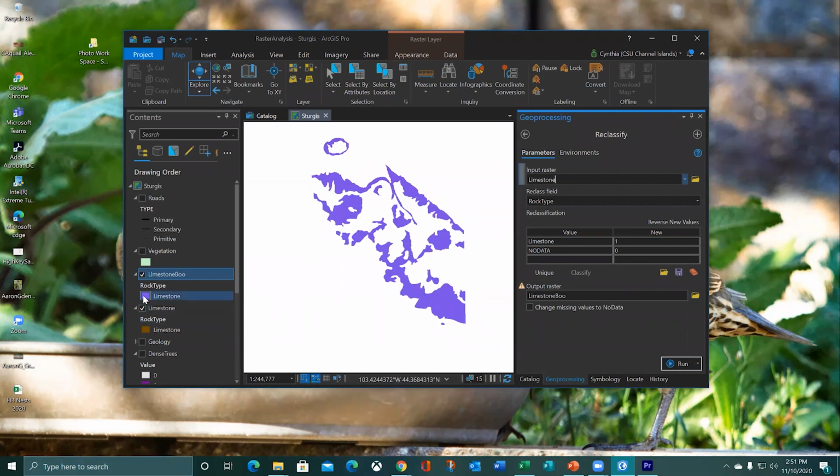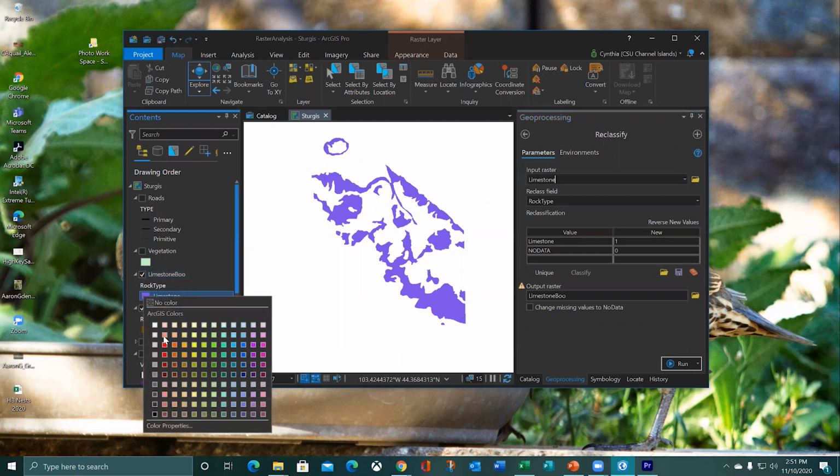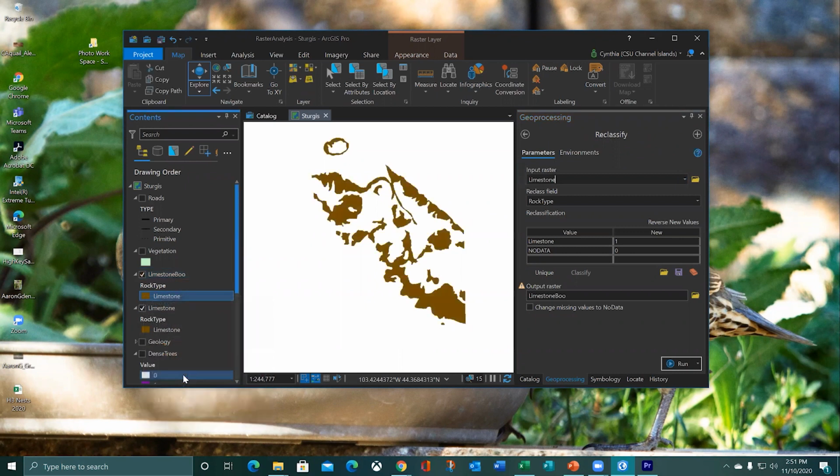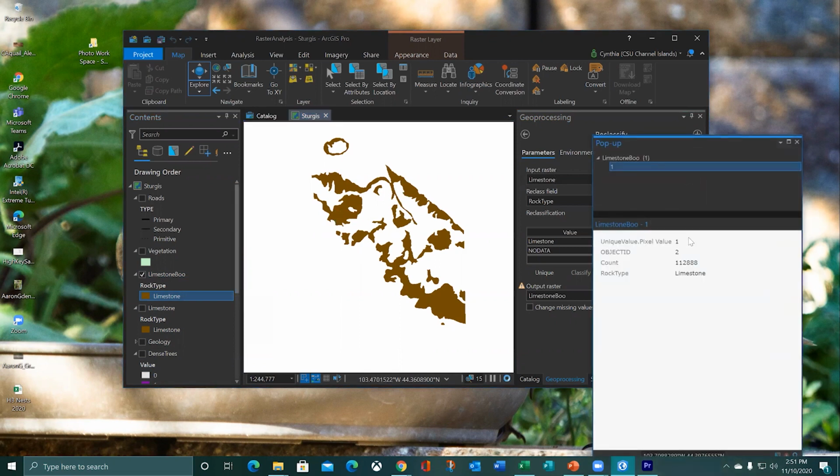So for consistency, I'm going to change this to brown. Let's just turn off this other one. And to double check our values, if I click inside where it's brown on the new limestone Boolean layer, value is 1. If I click outside where there's nothing, value is 0. And our rock type here is null. That's because it was no data to start with, which wasn't an actual value. It was just no data.